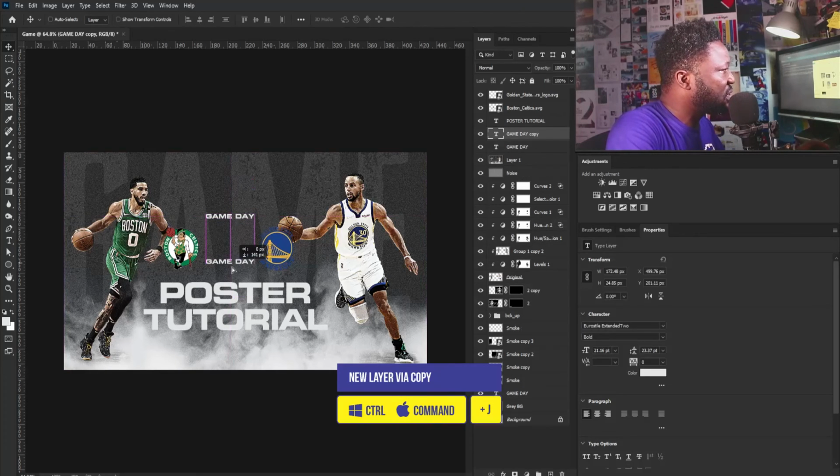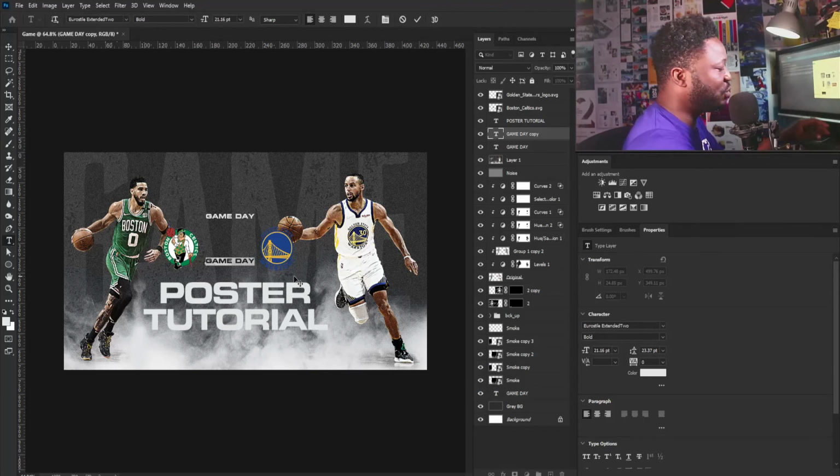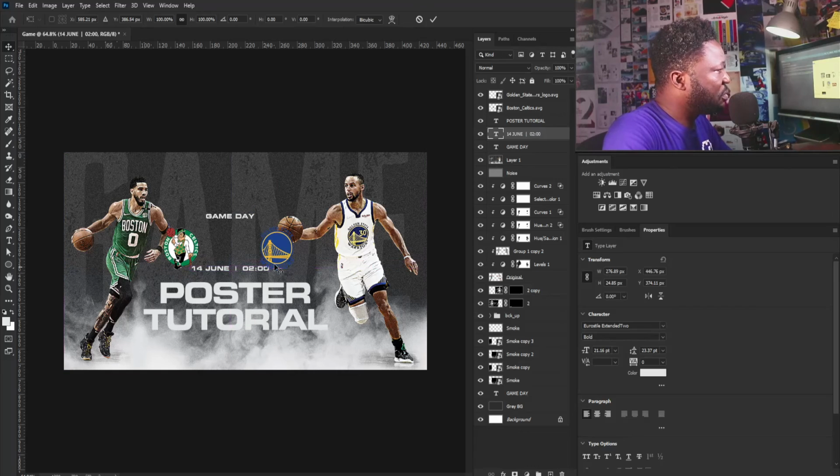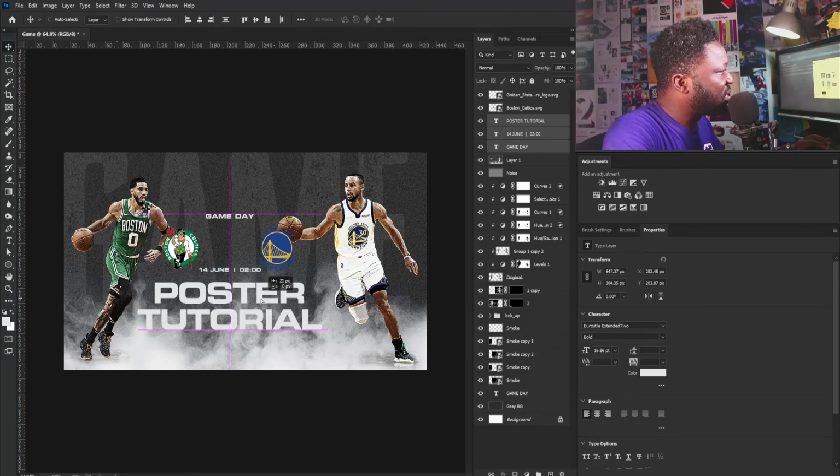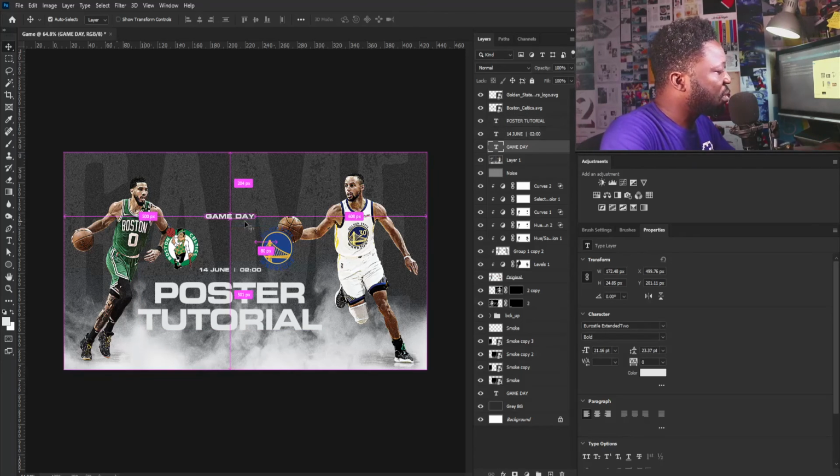I'll make a copy of this, position this here, and because this game is holding today, I'm going to put today's date, which is 14th of June, 0200. All right, like so. And this should be here. I'm going to make it smaller like so. Should be here. Let's just centralize it. Let's make everything centralized. All right, so I should select all the layers and then hit centralize here. So I'm going to move this a bit to this side because I want this to be at the center of the logos. All right, then I'm going to make a copy of this.